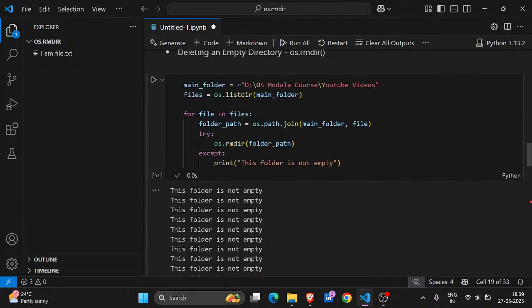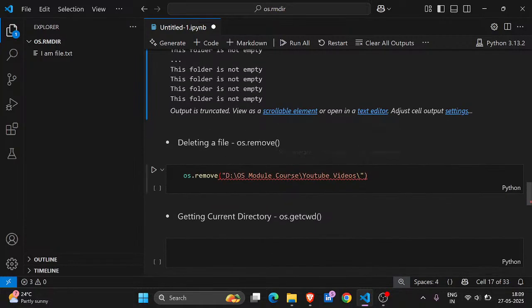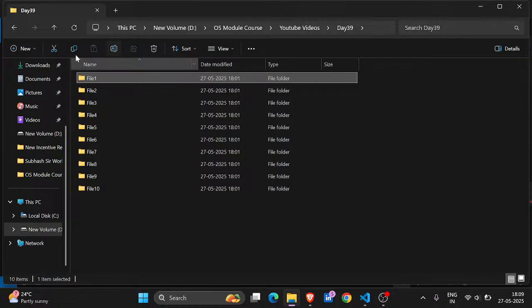os.rmdir deletes a directory. If you try to delete a file like a text file or an Excel file using it, it will throw an error. But os.remove deletes a file. Let me show you how.